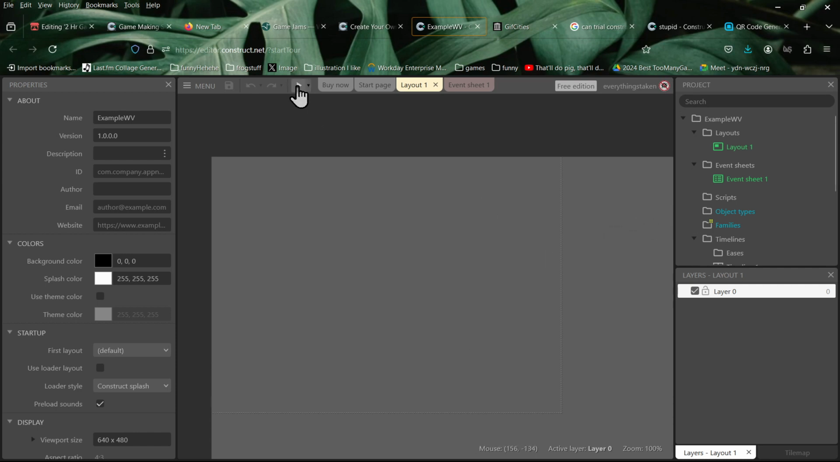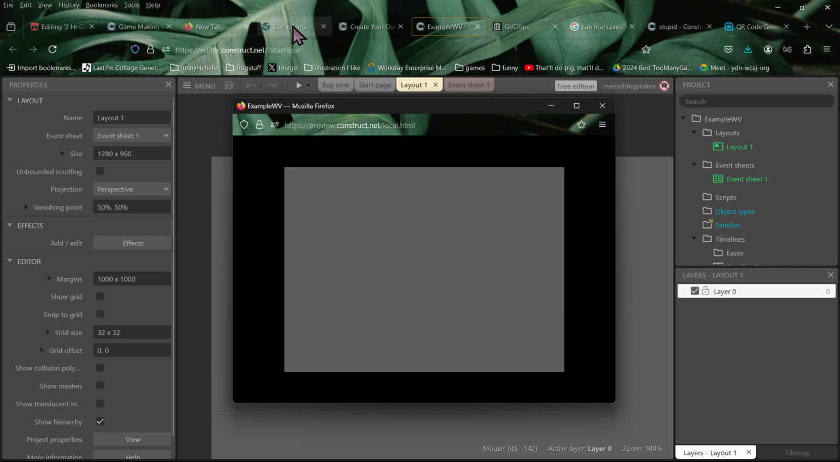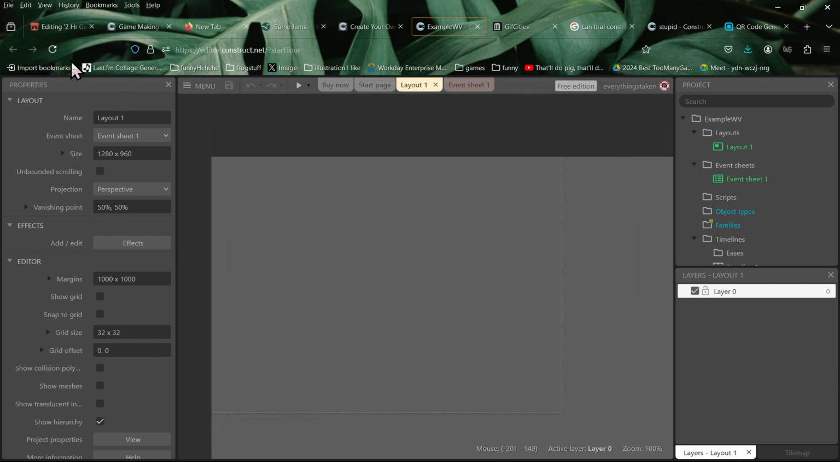If you want to run your game, you click play, and you might need to allow pop-ups for this website. You should get a gray screen pretty quickly. But if you don't see the gray screen, if it's white, you might need to allow pop-ups. But yeah, let's get a game started pretty quickly.